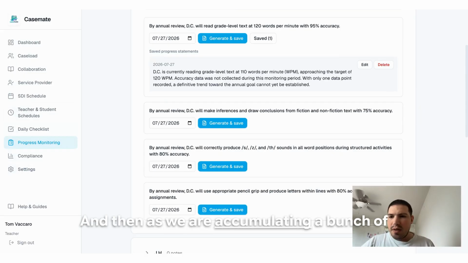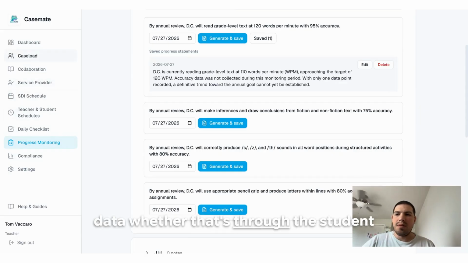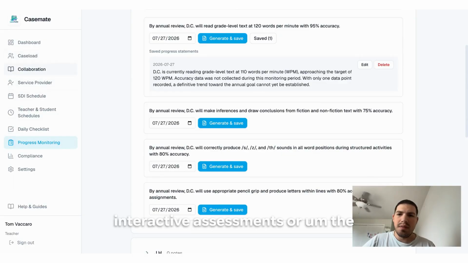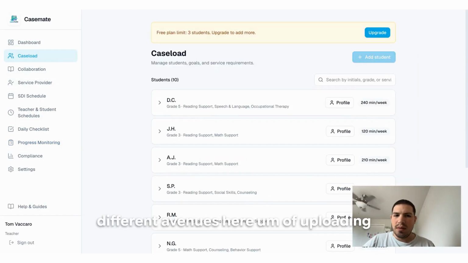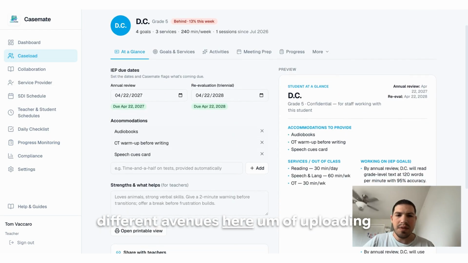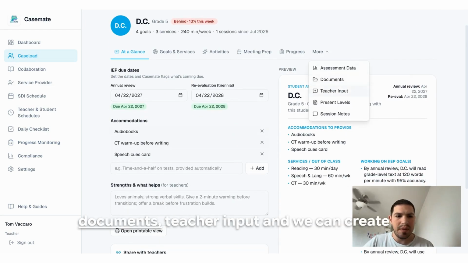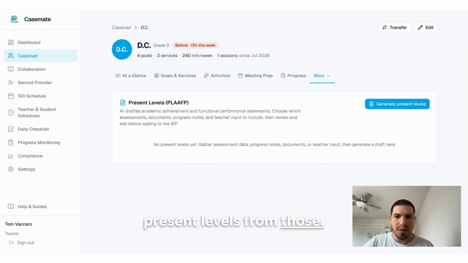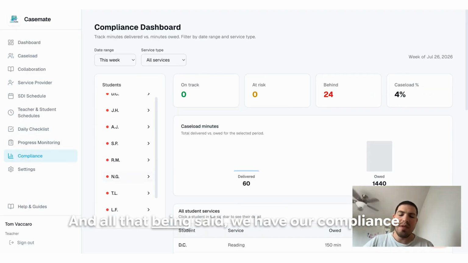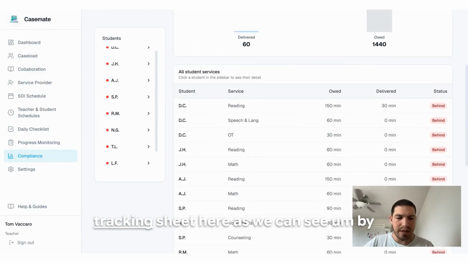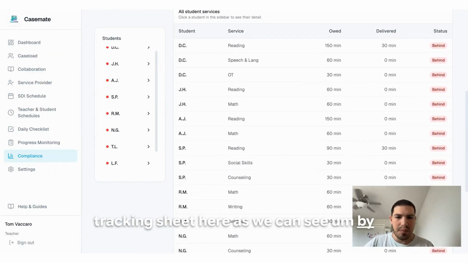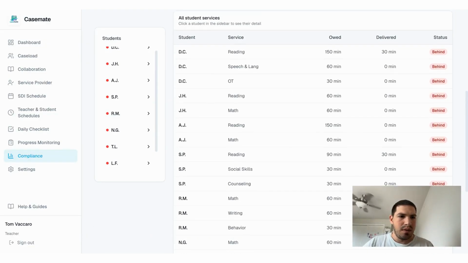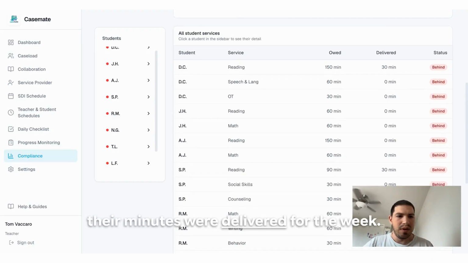And then as we are accumulating a bunch of data, whether that's through the student interactive assessments or the different avenues here of uploading documents and teacher input, we can create present levels from those. And all of that being said, we have our compliance tracking sheet here, where we can see by student whether their minutes were delivered for the week.